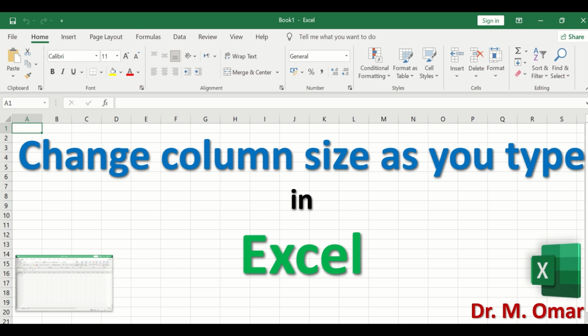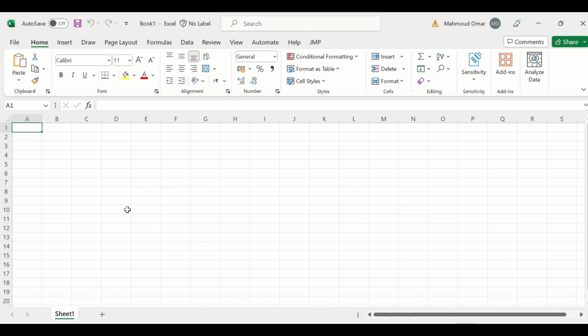How to change column size or cell size as you type in Excel. Basically, this video will show you how to auto size the cell or the column width as you type. In this Excel sheet, if I type education level, as shown, the text does not fit the cell.